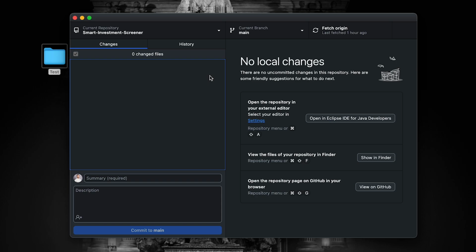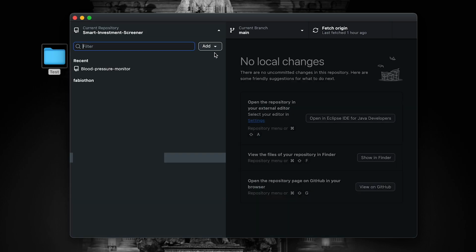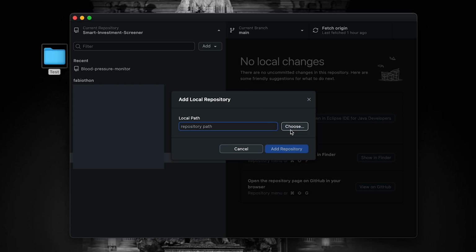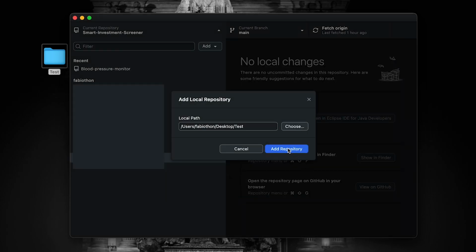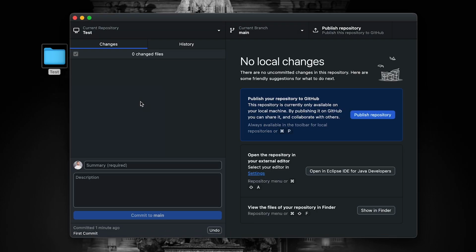So we have GitHub desktop, and we just go here up to the current repository, and here is a little button called add. So what we are going to do, we could create a new repository, but we have already an existing one, and this is what we're going to use. So I choose shortly the path here on test, and I open it and I add the repository.